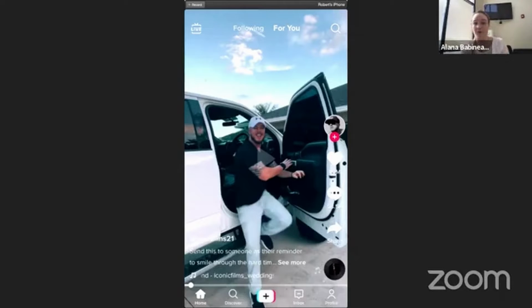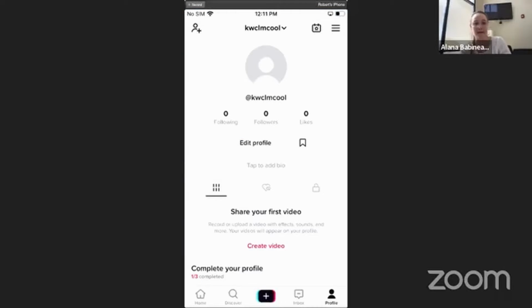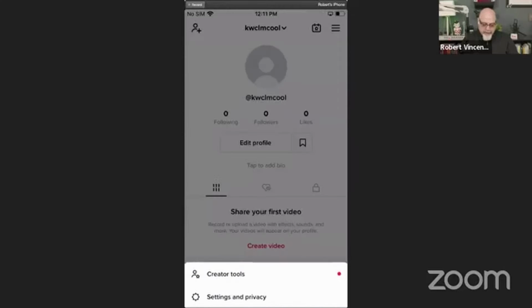So without further ado, Robert, let's click on profile on that very bottom right side. And we are going to go into the 3 little bars on that top right. What is that called? Hamburger. Like the hamburger. That's it. We're going to the hamburger. And let's click on settings and privacy.